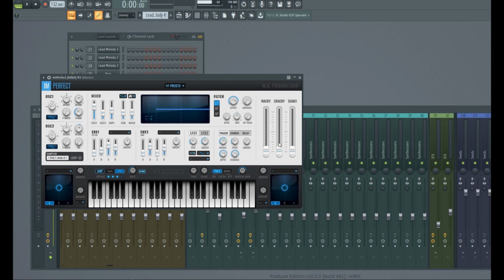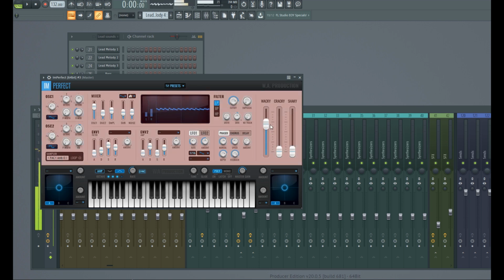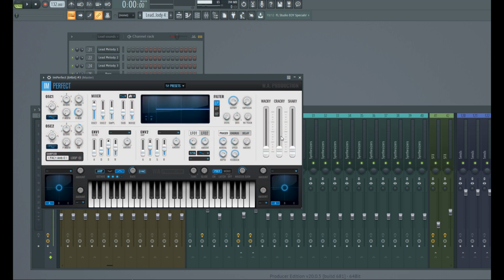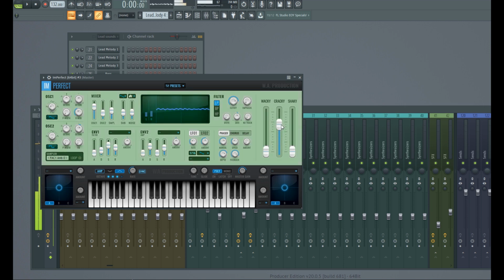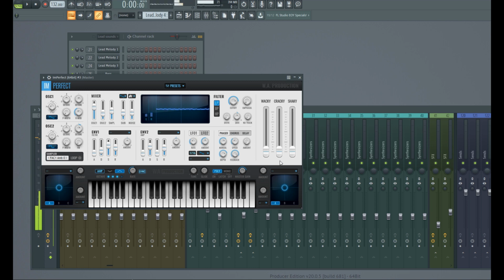On the right side, we can find 3 sliders called Wacky, Cracky and Shaky. The Wacky slider increases the amount of the 3 effects left to it. The Cracky slider adds saturation, and the Shaky slider messes with the pitch of the sound.